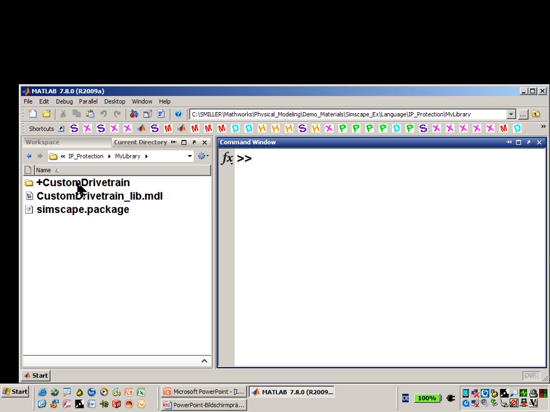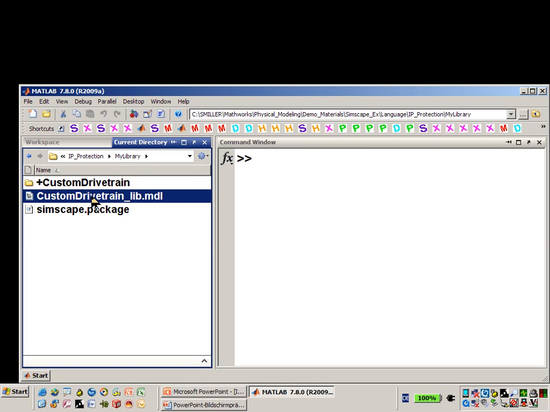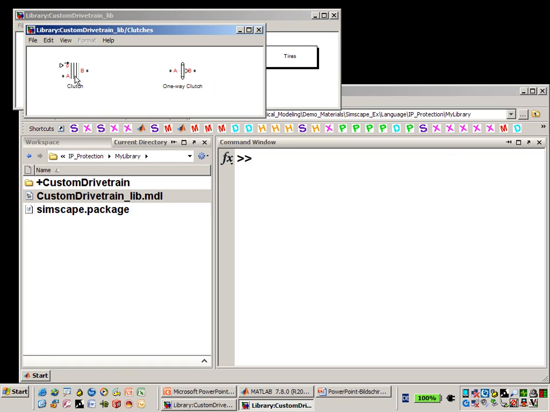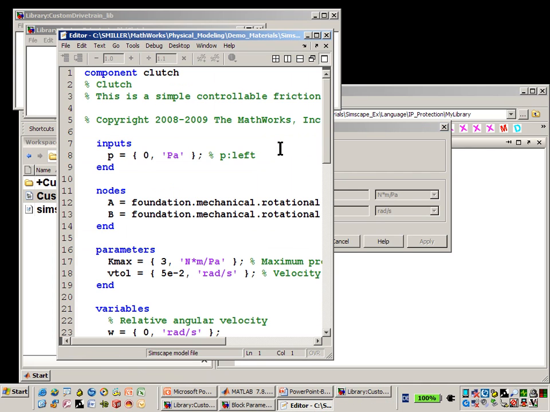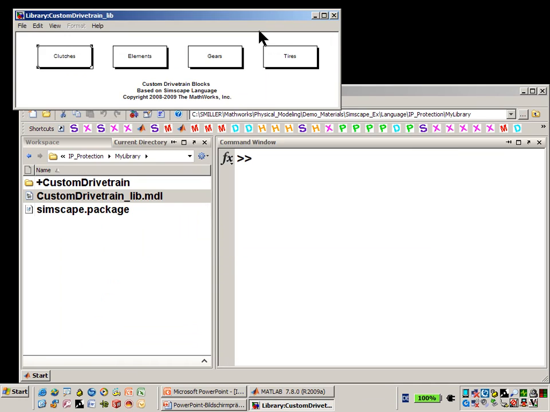You can see in the sub-package directory custom drive train that we have sub-package directories that include different elements. If I open up the library which we have already built, we can see those sub-libraries, and inside we can see the components. Here we can see in the clutch component that I have the source code for this component which I have written. Now I'm going to show you how we can use the command ssc-mirror to protect this entire library.